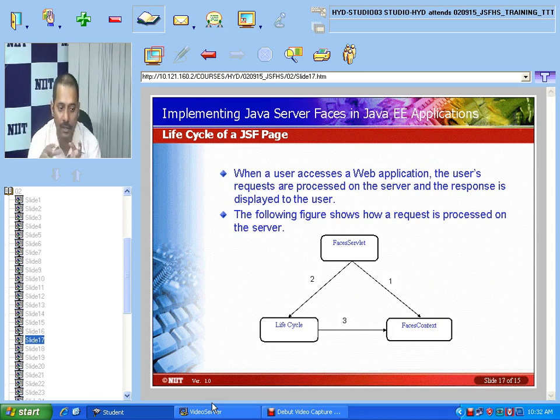So these are the three different steps we are talking about, which are the overall life cycle of a JSF page. First the user will click, and the request goes to the Faces servlet. The Faces servlet will create an object of the Faces context.